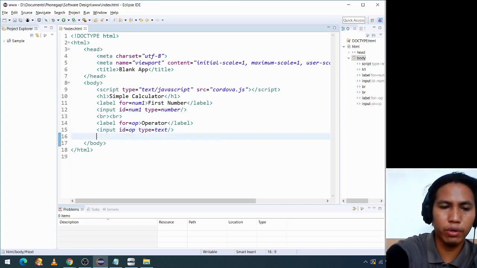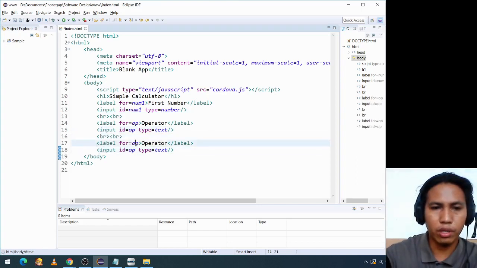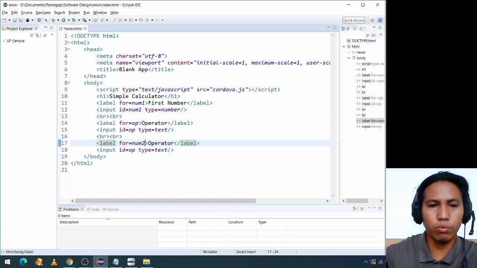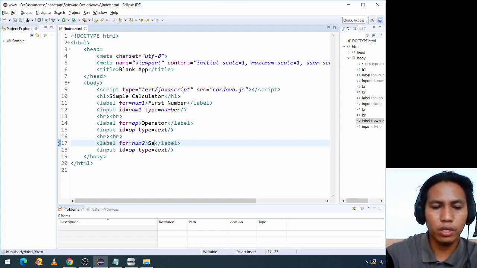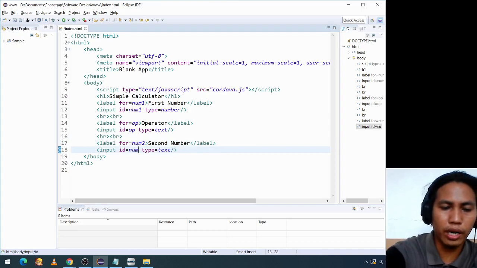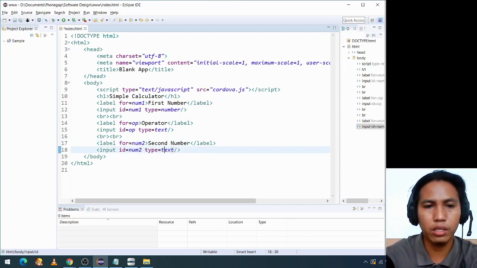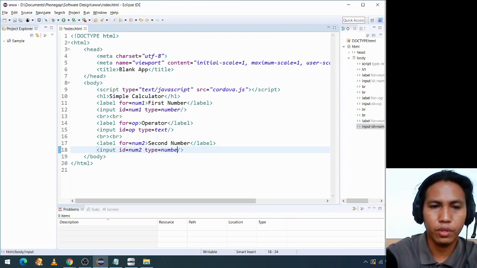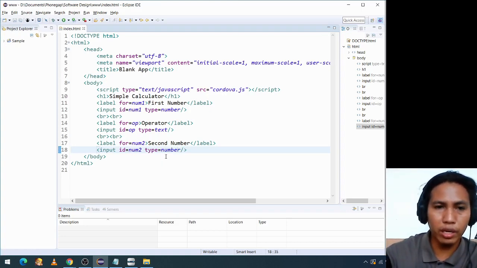Then another one for the second number. So let's say this is num2. Then this is for the second number. So it's just like designing a website using HTML. For the functions later on, we will use JavaScript to create that one. Then of course, this is for num2, and the type of that one is number. So we already have three labels and three inputs.